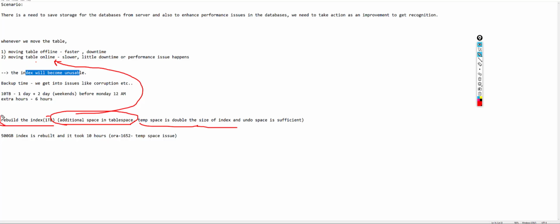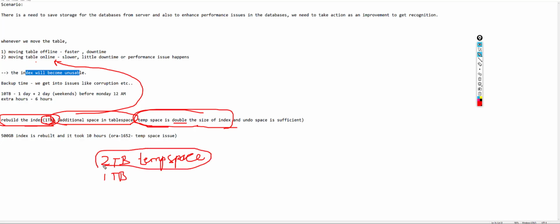So always whenever we rebuild the index, temp space is very important. Why? Because index maintenance always takes a lot of temp space. So if the size of the index is 1 TB, we make sure that always the temp size is double the size of the index, which means I should have 2 TB of temp space. Okay, this is for the safer side. Sometimes even rebuilding the index may take more than 1 TB. We cannot have exactly 1 TB of temp space. For that reason, we should always have double the size of the temp space, and also we make sure that undo space is sufficient.